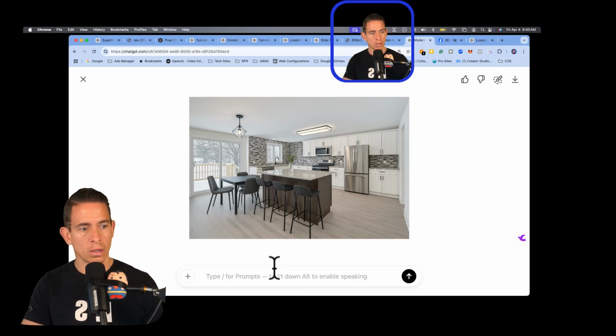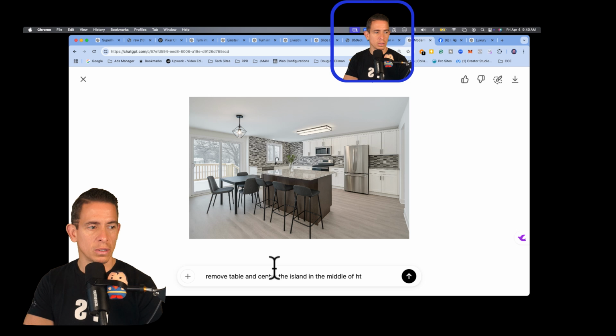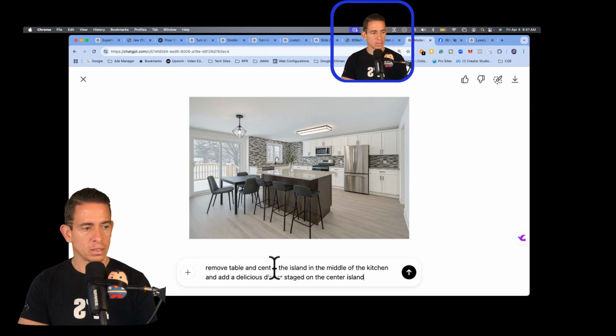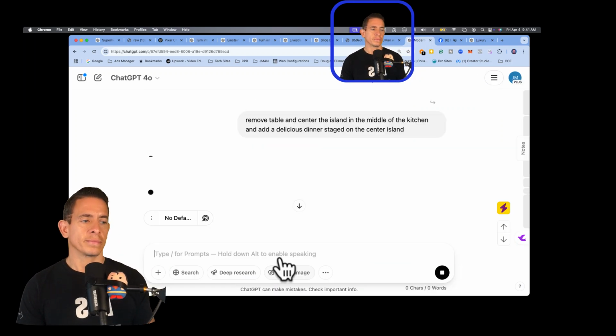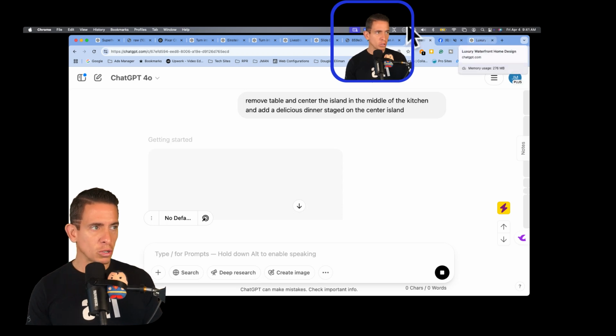I'm going to say remove table and center the island in the middle of the kitchen and add a delicious dinner staged on the center island. Okay, I'm not really good at the descriptors here, so I would probably have gone to GPT and had it write me something better. But this is just for demonstration purposes only.